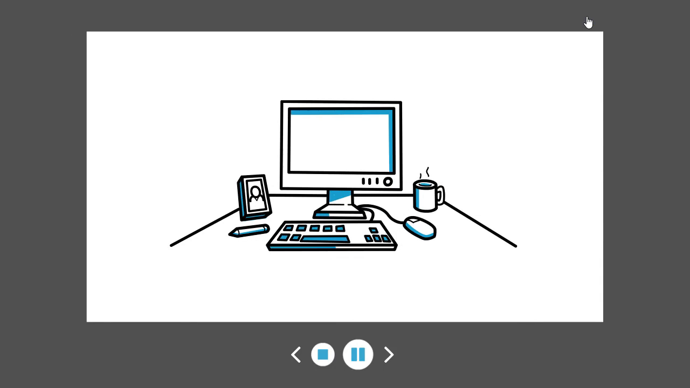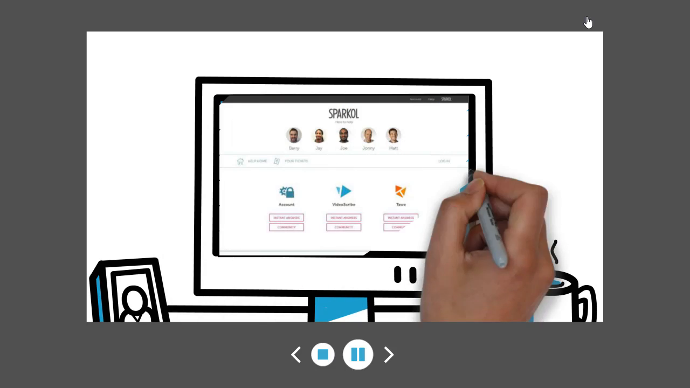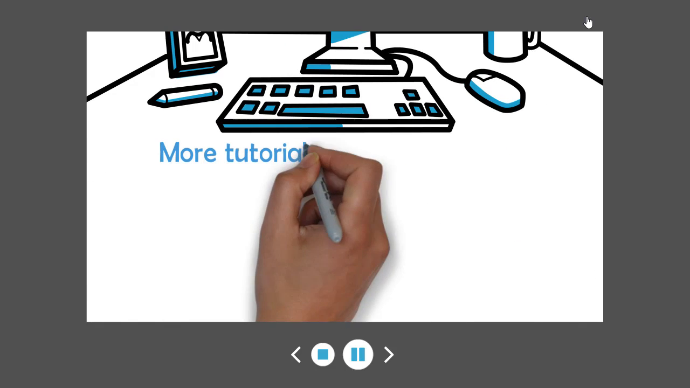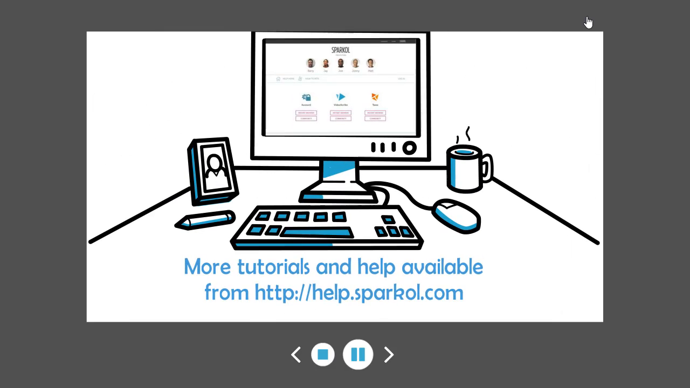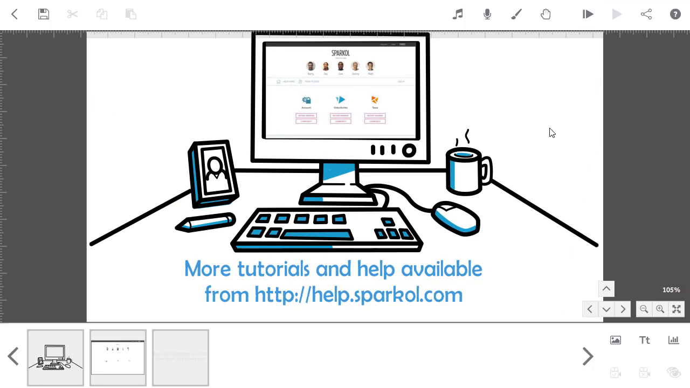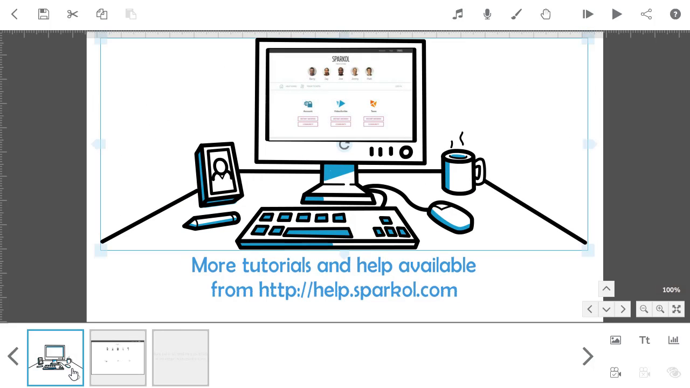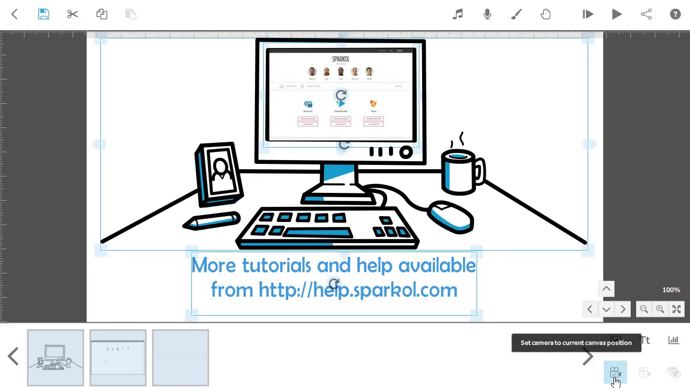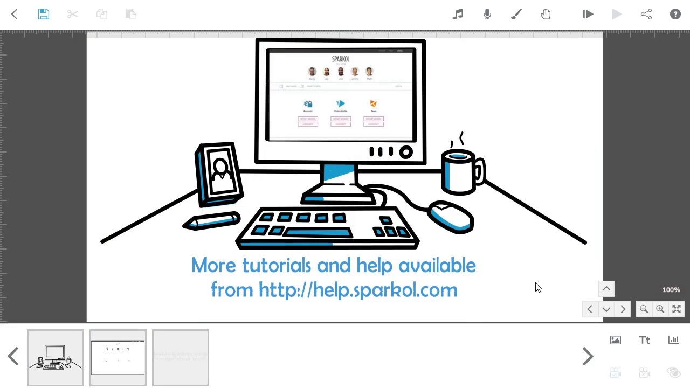You'll notice that by default VideoScribe will move the camera so that each image is shown in the centre of the screen when it's drawn. However, if you want a fixed position for the camera, then you can position your screen and select all the items by holding the Control key and clicking on them. Once you have done that, click on the camera with a tick to the right of the toolbar, and now all the selected images will be drawn in that view.